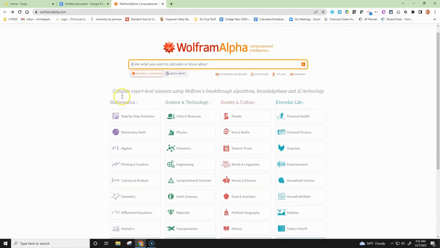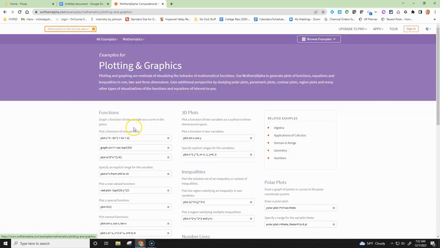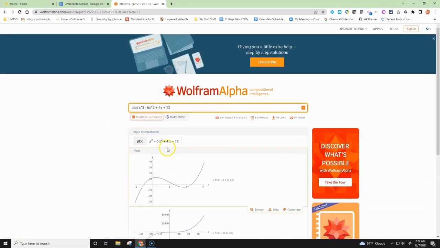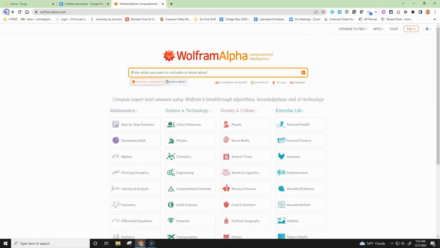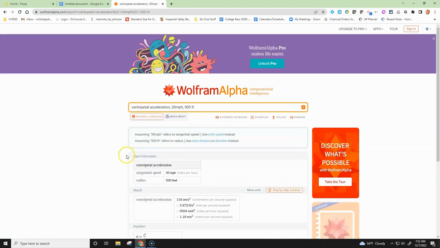There's too much to cover here in this very quick video, but with wolframalpha.com, you can do things like plot various equations on a graph very quickly and easily, or in the science world, you can use it to compute centripetal acceleration. There's just tons of really amazing tools that could be very powerful learning aids as your students are grappling with these skills.